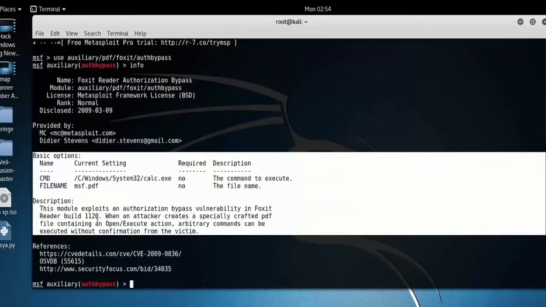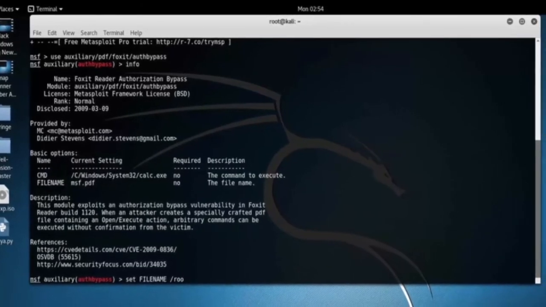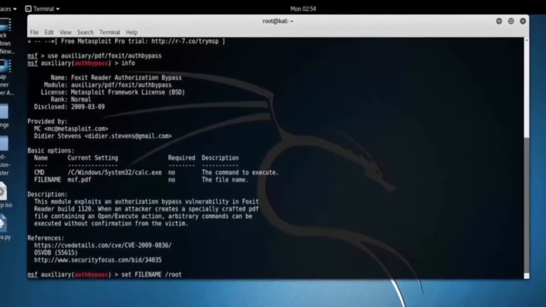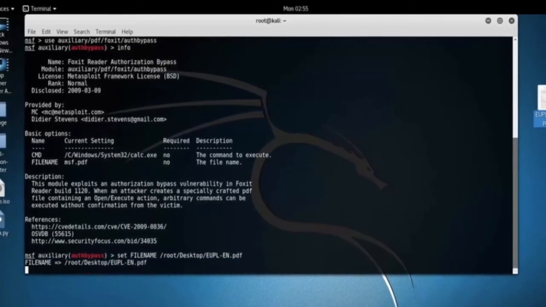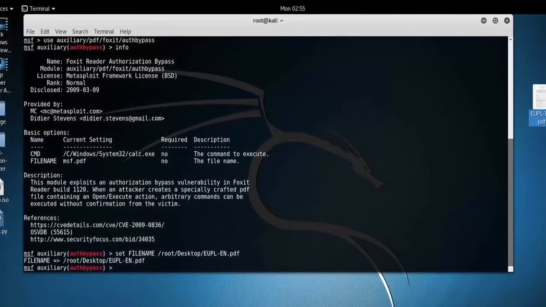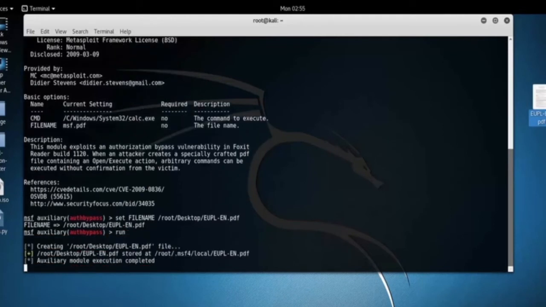Basic options are CMD, the command to execute, and FILENAME, the name of the file. Here I saved the upl-en.pdf file on the desktop. Let's set the upl-en.pdf file. Type set FILENAME /root/Desktop/upl-en.pdf. Let's execute it. Type run.